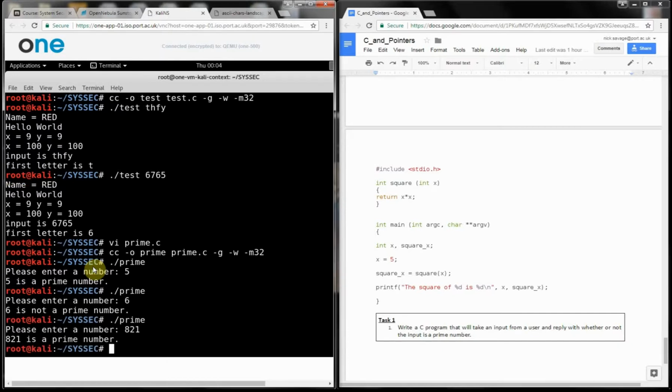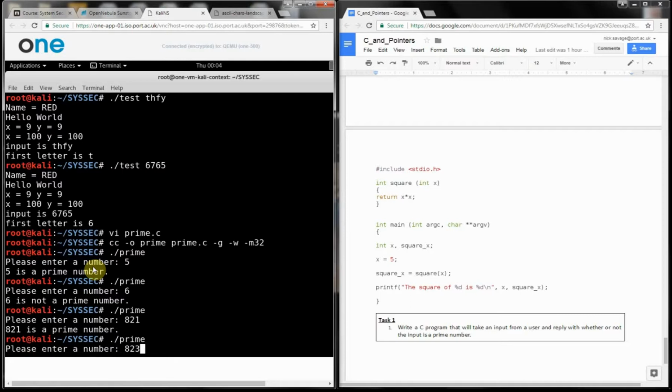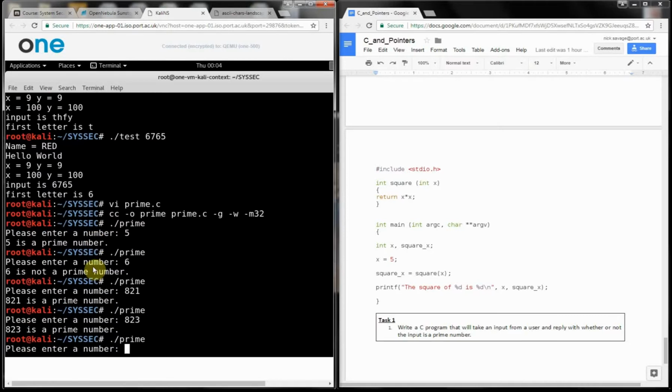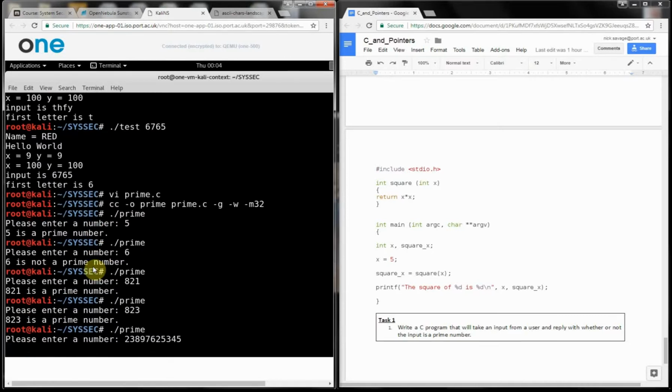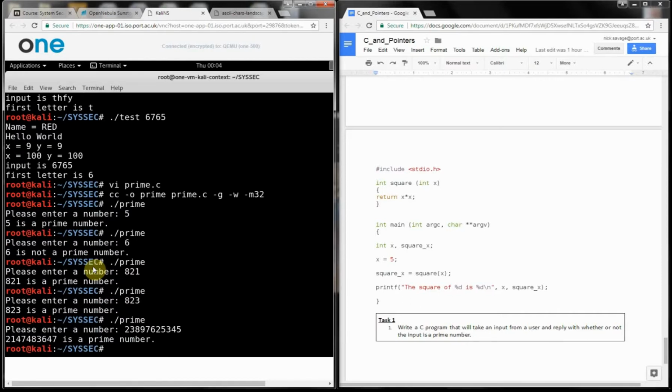So a couple of nice prime pairs here with 821 and 823, and then let's just put in a very large number. That's going to take quite a long time because my algorithm isn't particularly fast, but we happen to identify the fact that, ooh, what's happened here? My input number doesn't happen to be the same as the number that's indicated here. Now, we will find out what has happened as we go through this unit.